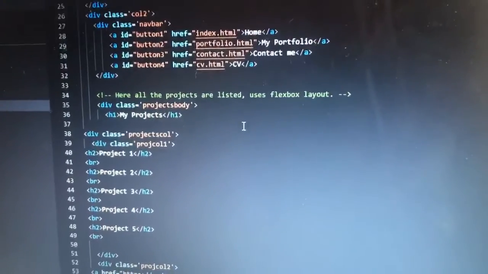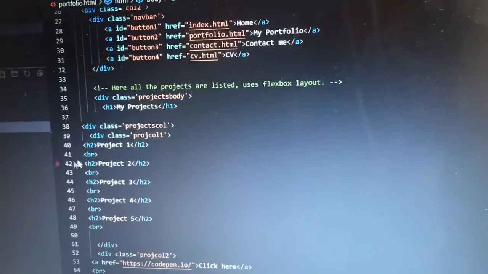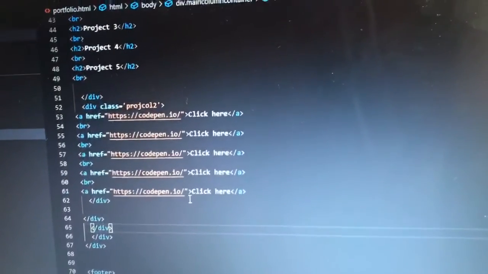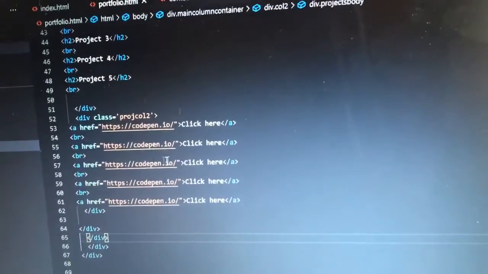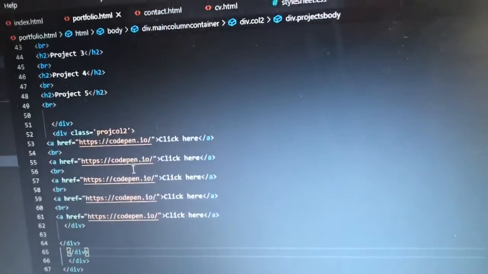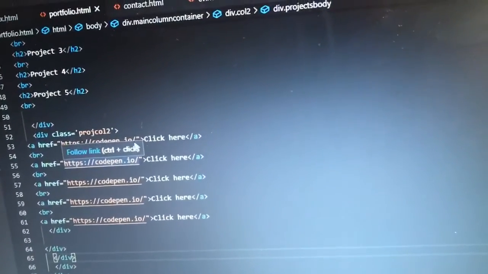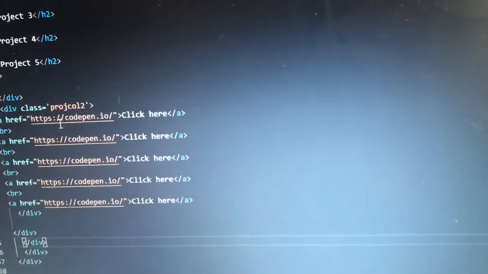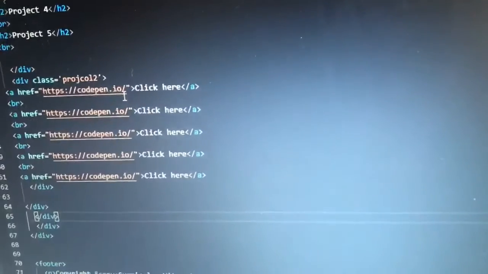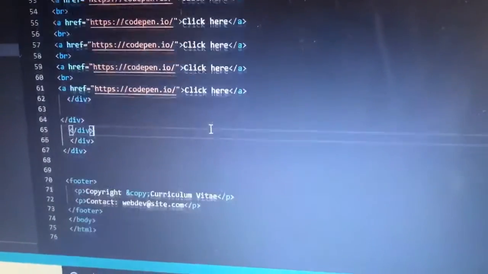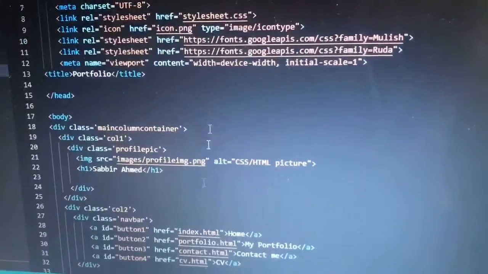Then I added my projects in here. See project 1, project 2, project 3, and I've linked those to my CodePen, codepen.com. But I told you earlier that I haven't done anything on CodePen, so I really can't link them properly. So I just use codepen.io, as I haven't done anything on CodePen for the apps. There's the footer. And this is all about the portfolio page.